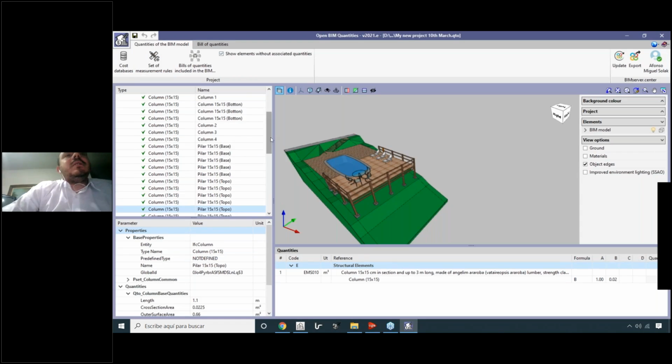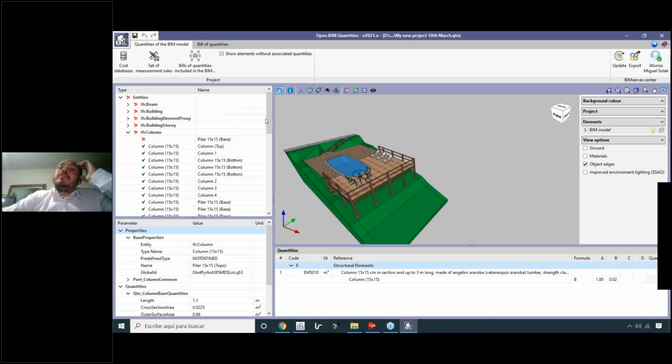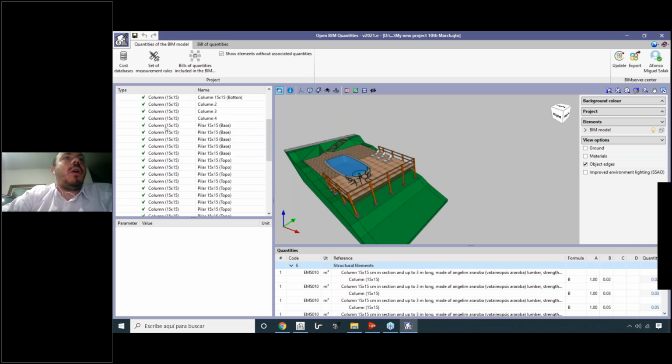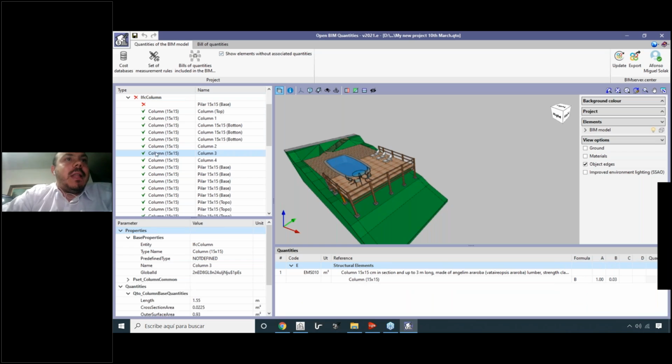Okay, right. So now we have connected some elements of our BIM model with our cost database. We can see that all the entities that we have in our project, or all the groups or the categories of our projects, we don't have one category that is 100% done or 100% connected. But inside of IFC columns, we can see that some of the columns, those columns that have the criteria that we selected, the type name with this name here, column 15 per 15, were correlated with the item EMS 010.